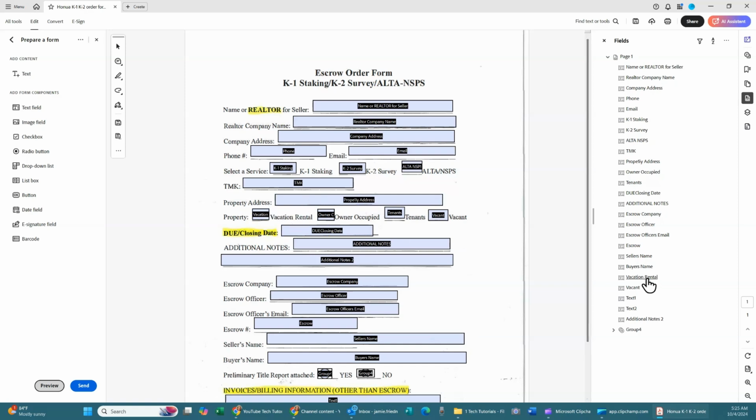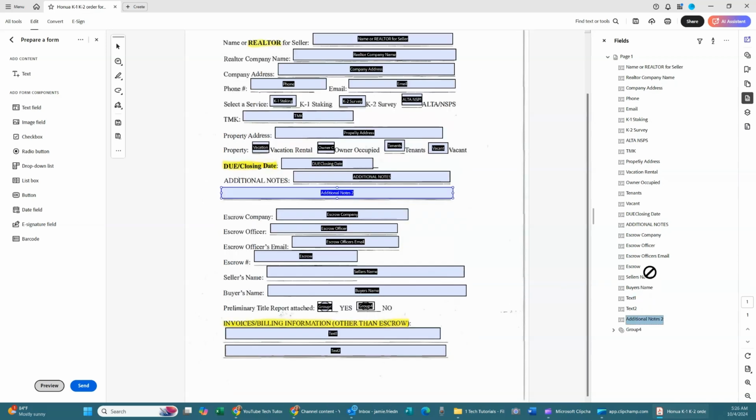So vacation rental is down here. I'm going to just grab it and put it below property address and above owner occupied. Then as you can see over here, we've got tenants and then vacant. So we want to move vacant up under tenants. We've got the due closing date, the additional notes, but now down here is additional notes too. So again, I'm going to click on it and drag it up so it's in the right spot. Escrow company, escrow officer, all these are in the right order until we get down to group 4, which is this preliminary title report attached yes, no. And we're going to select this and move this above those text buttons.